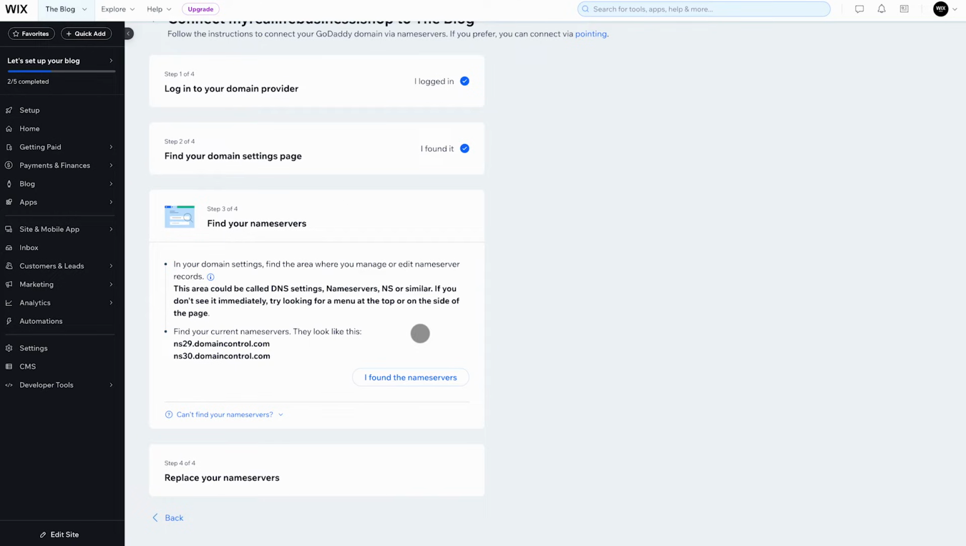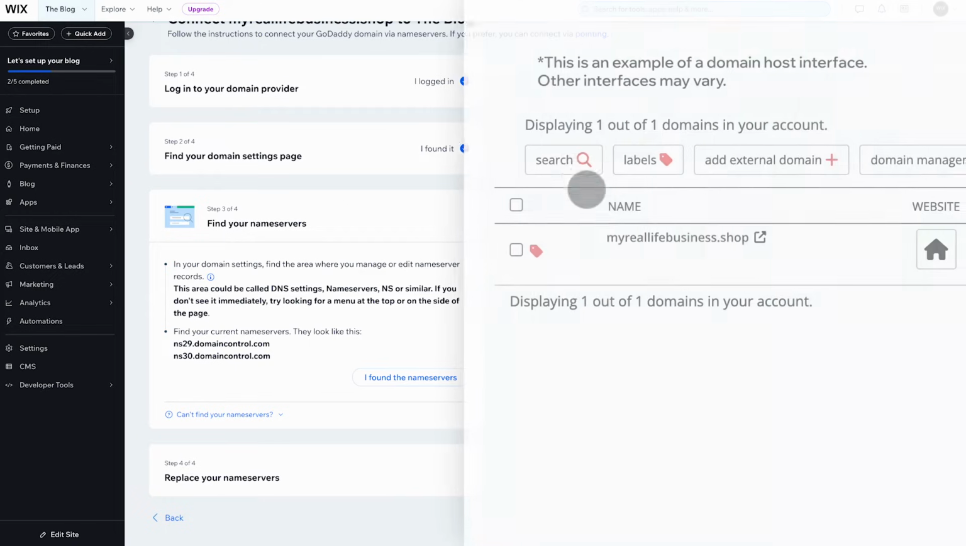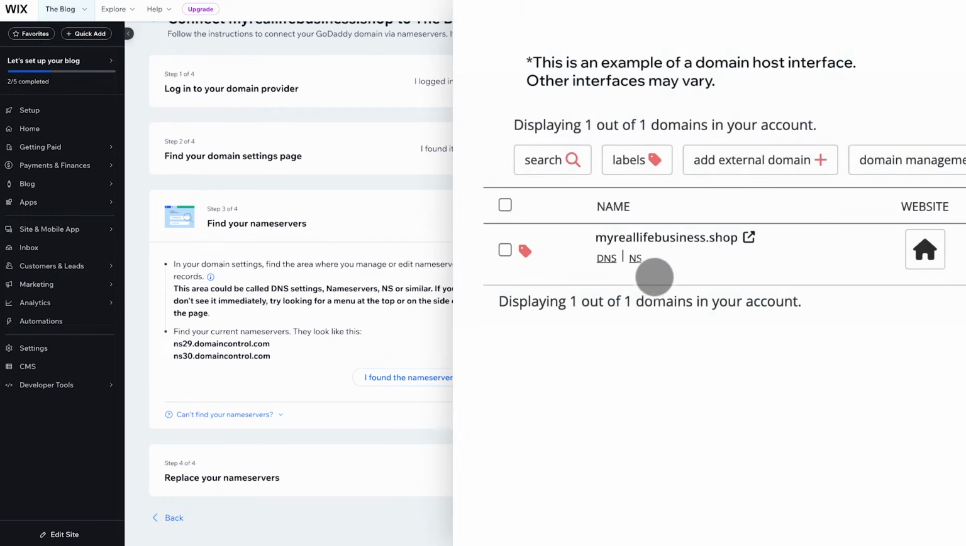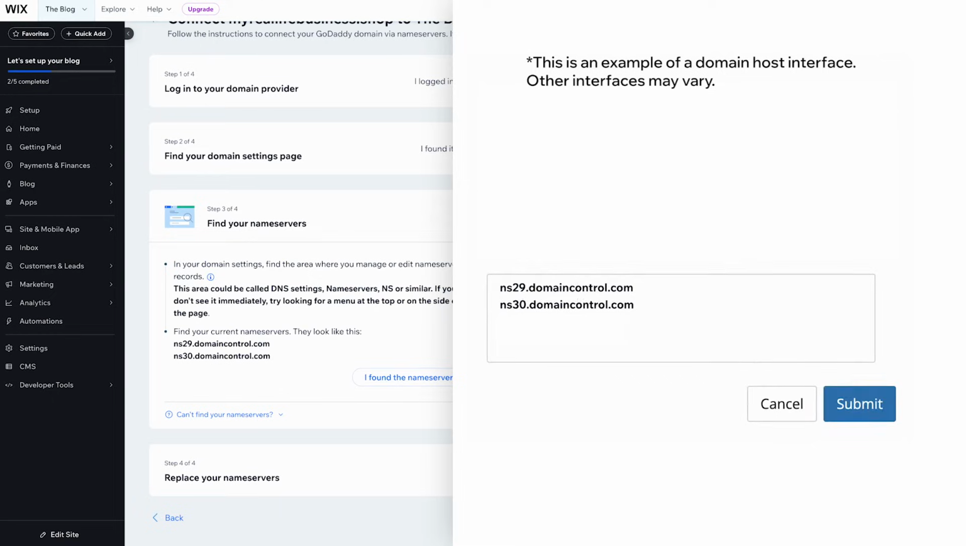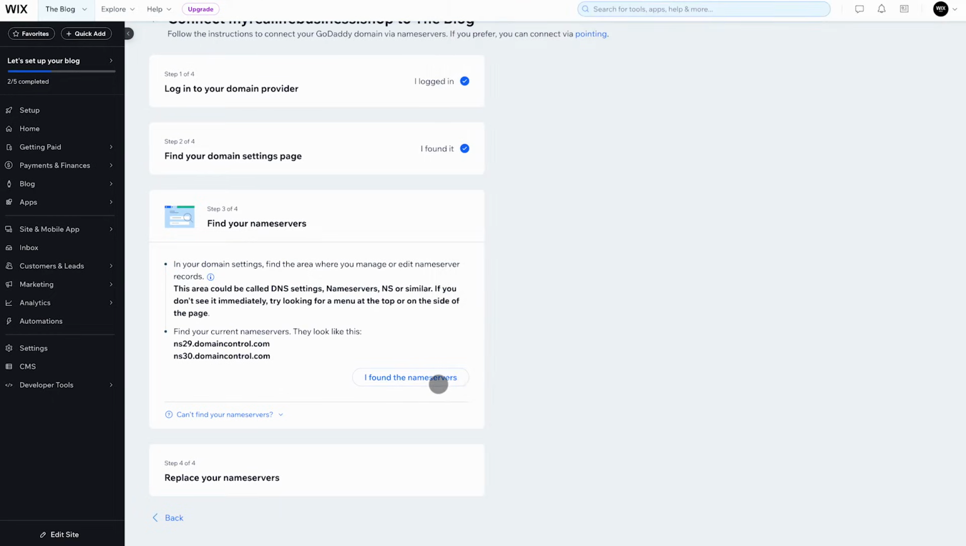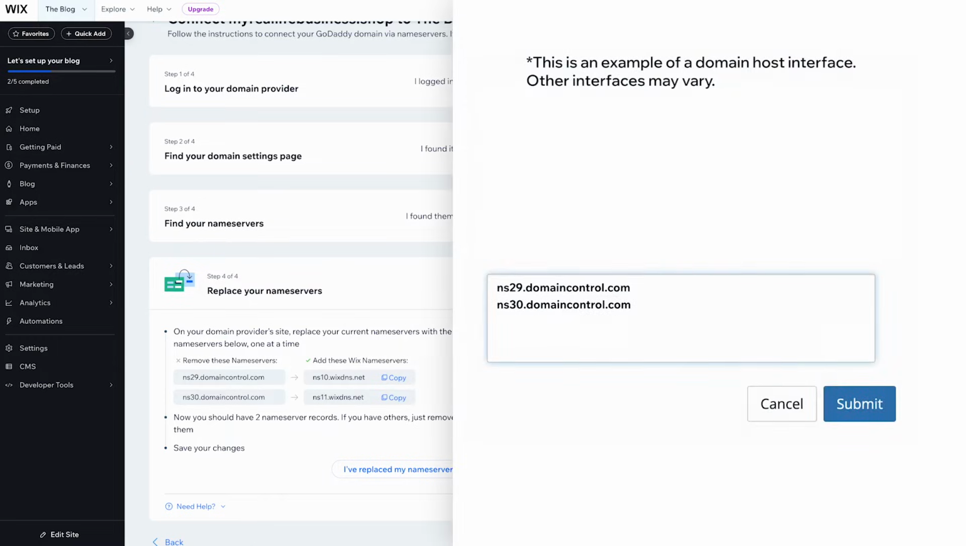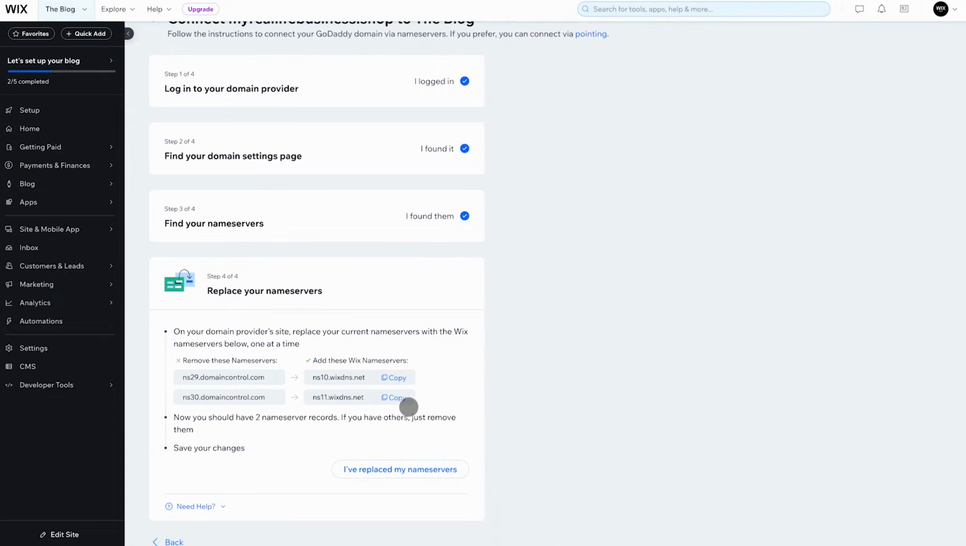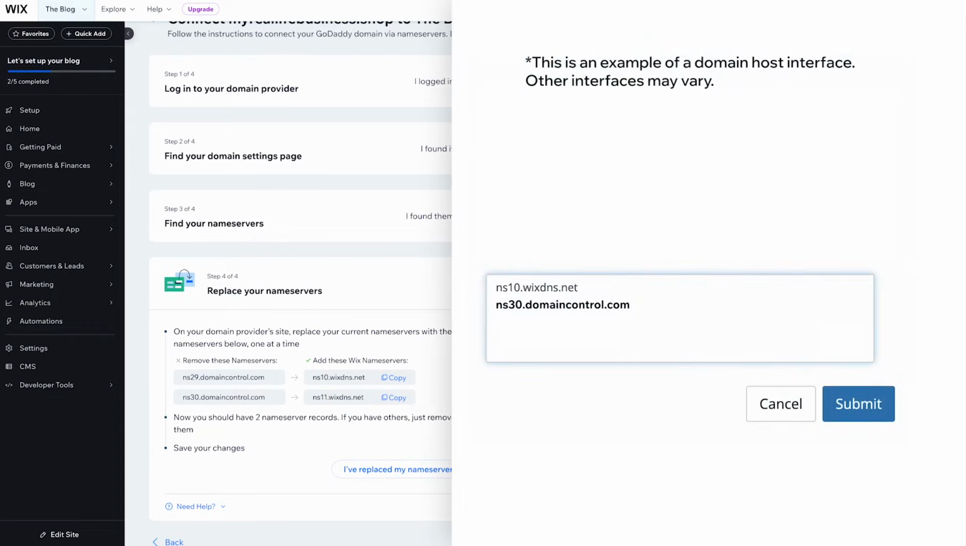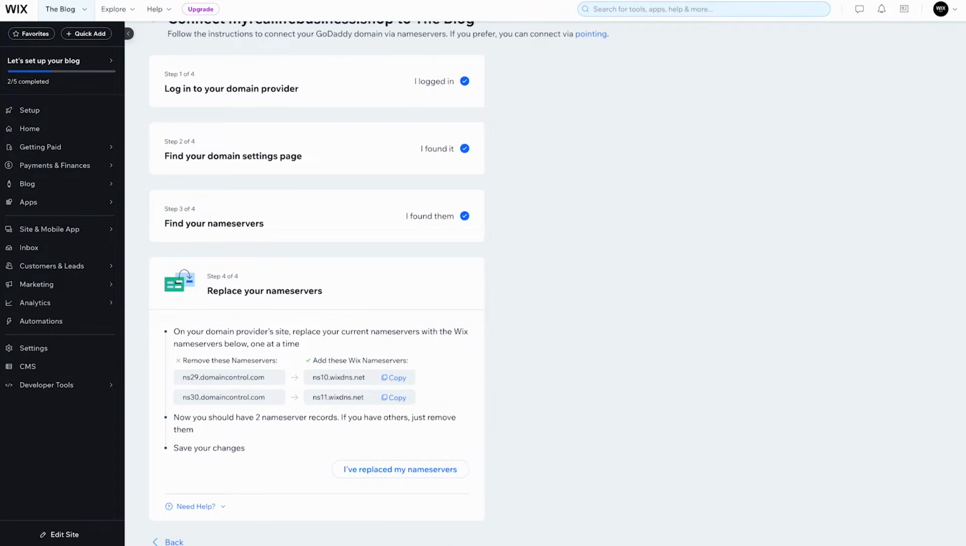In your domain settings, find the area where you manage or edit name server records. Return to the Wix Domains page and click I found the name servers. Replace your name servers with ones Wix provides you by deleting the old name servers on your host site and replacing them with the Wix name servers shown on screen. Finally, click I've replaced my name servers.